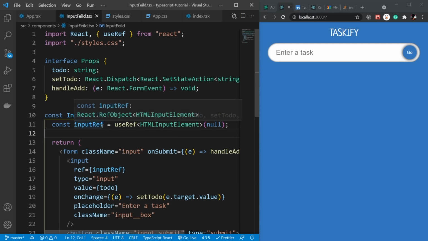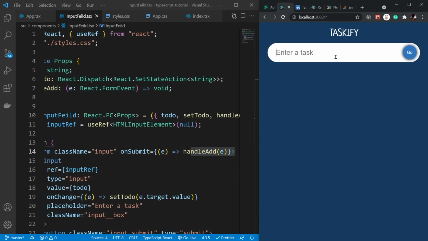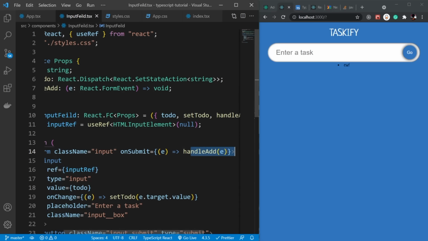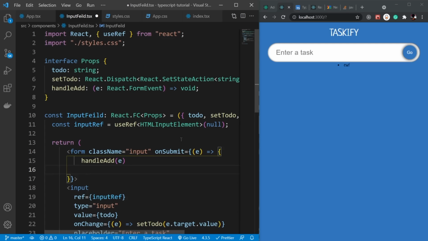Now it knows that this is an HTML input element. So what we are going to do to get rid of this blur, whenever we press enter, on submit, it's just going to perform this handle add, and what else is it going to do? It's going to take this input ref. Now I'm going to show you what's the advantage of adding a type over here.